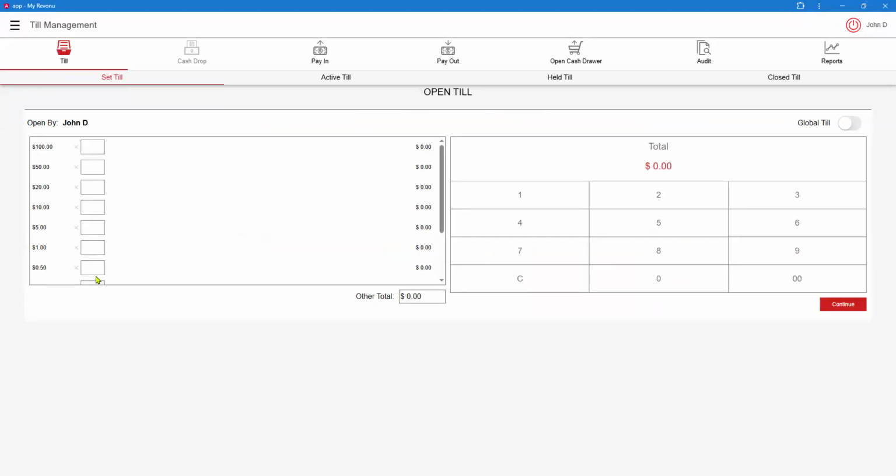You can individually put the quantities in here, like say if you got 15 $5 bills, just click in the box and type 15, and then it'll do the math for you, or you can simply type in your 150 over here. It is very important that you turn this on for when you open the till.